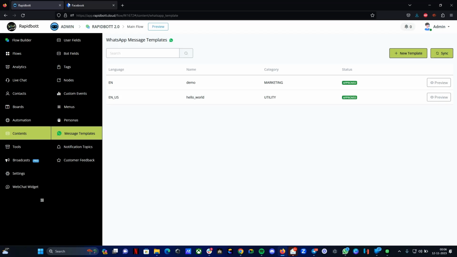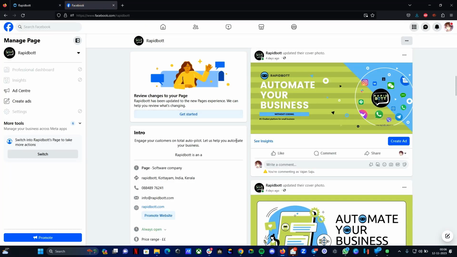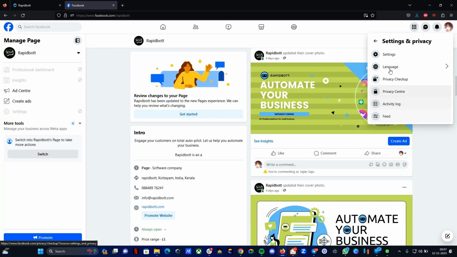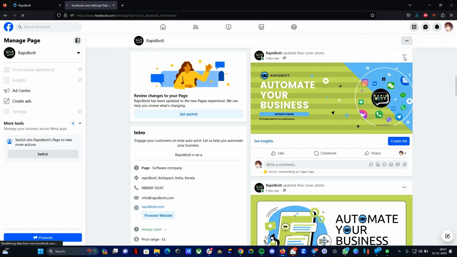If that error happens, here is what you have to do. First of all, log into the Facebook account you connected or created your Meta business account with, the one associated with the WhatsApp number you connected. Log into your profile, go to Settings and privacy, and inside that click on Settings again.